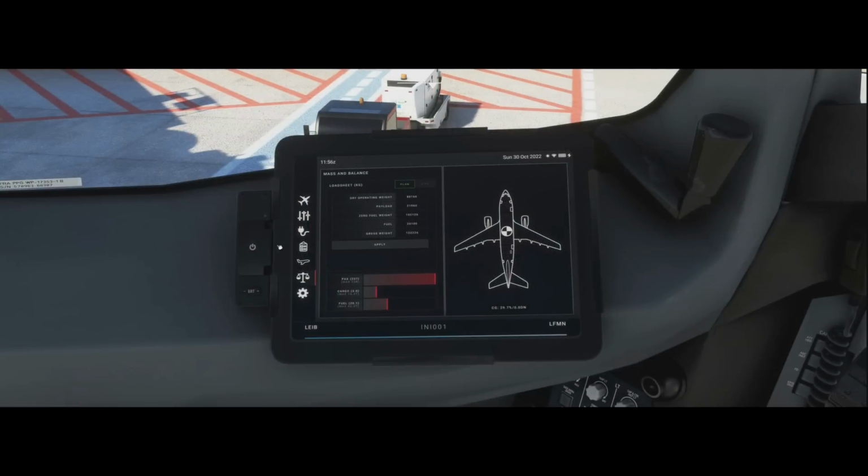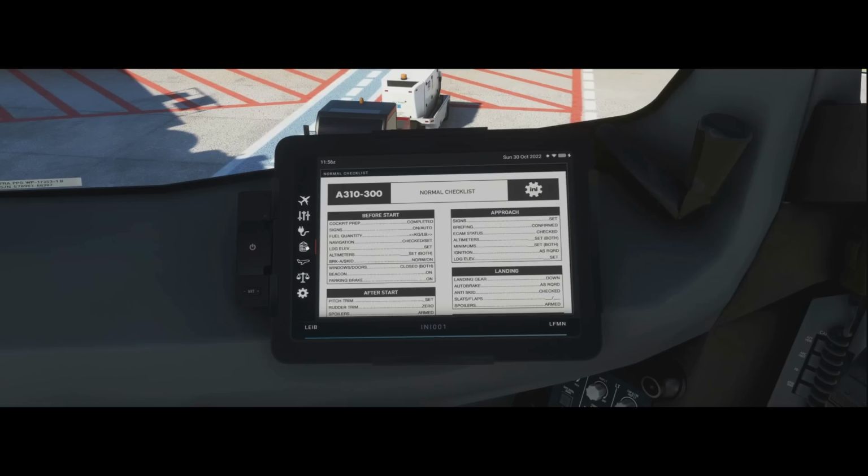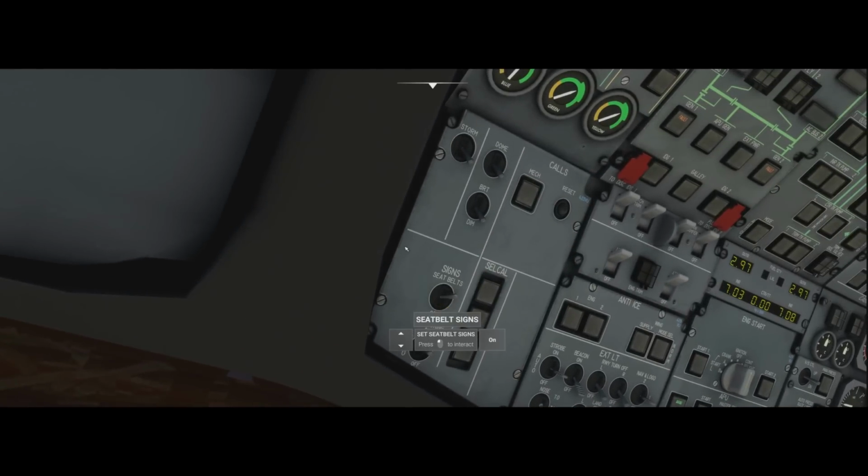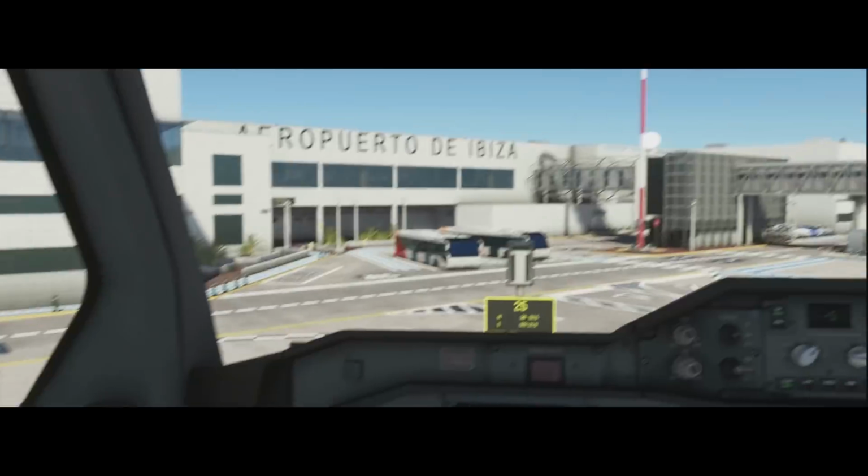So we access the checklist by pressing this one here, and we can see this is the normal checklist for the A310. So we're going to do the before start checklist down to the line. So this is the line here. Cockpit preparation was completed. Signs on and auto. We can now put the seatbelt signs on, remember, because refueling has been complete. So on and auto.